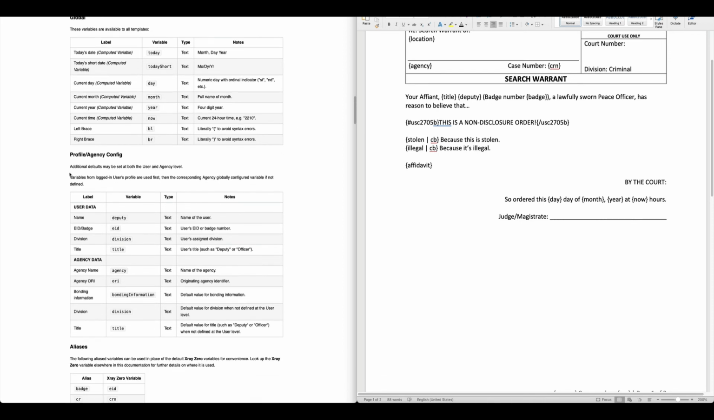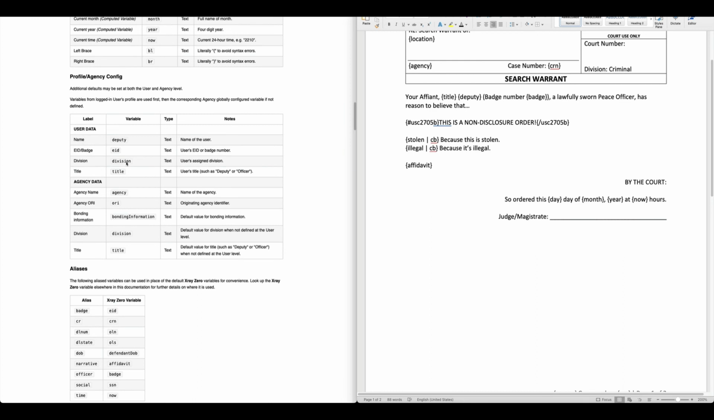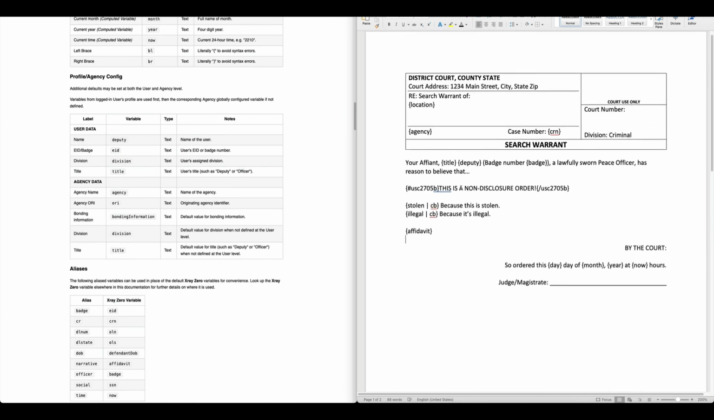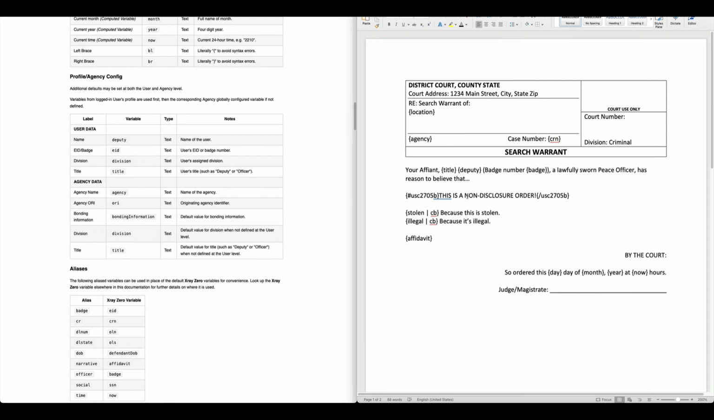And I told you before the user data can come in here as well. So if this person's assigned to a certain division, we could put in their division. So we could say of the division, just for the sake of doing that. And I'm actually going to do this bold text. And I'm bolding the name of the variable as well. And that formatting will actually carry through.